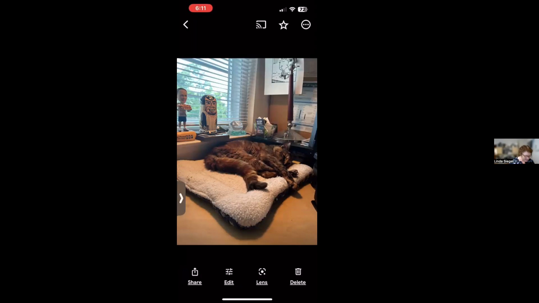So that's using the lens option. Also, so that's kind of cool. Like if you're out and about and you take a picture of something and you don't know what it is, you can see if it can identify it through the lens capability.